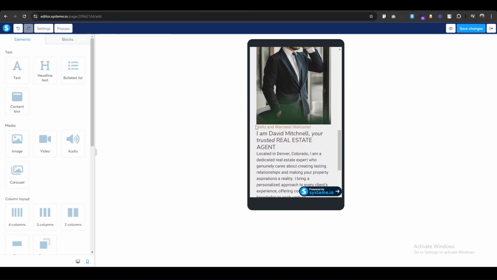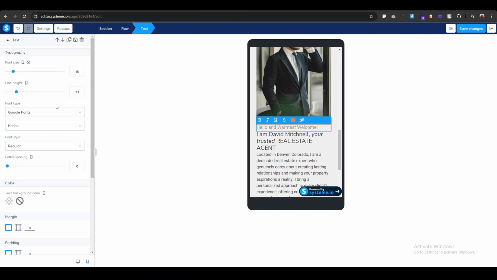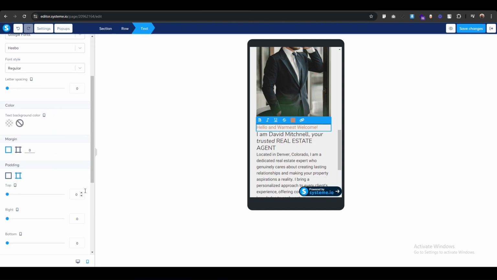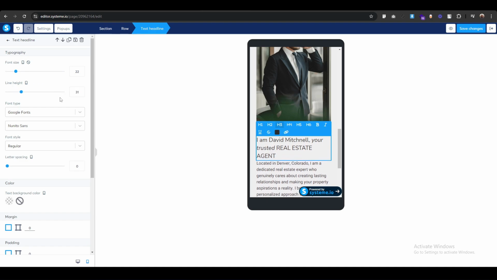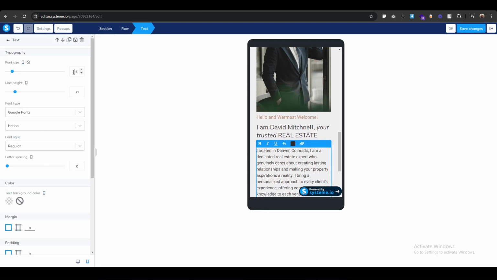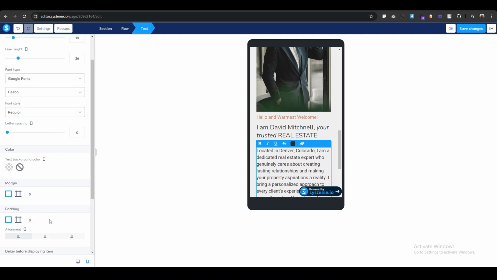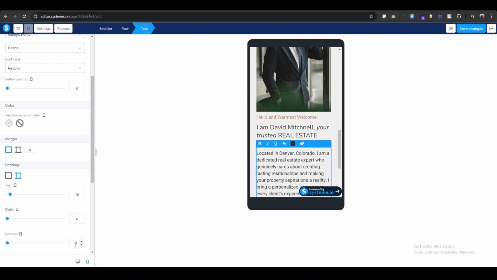Now let's increase the font size on this text. Click on it and make it 18, I guess, and let's add some spacing, maybe 10 on top, 10 on bottom. Let's increase the line height. I think the font size is perfect. Maybe we can increase little bit. Click on it, let's make it 18. Increase line height to 26 and some padding on top and bottom.